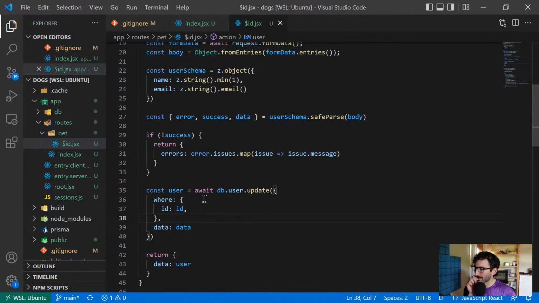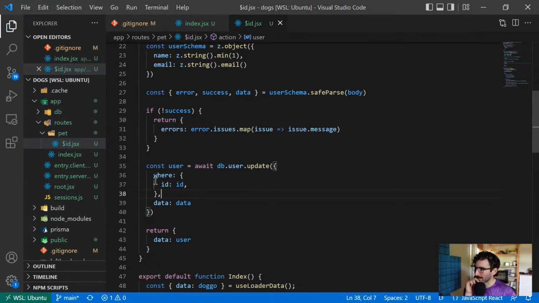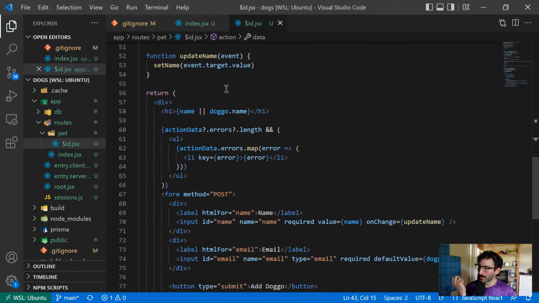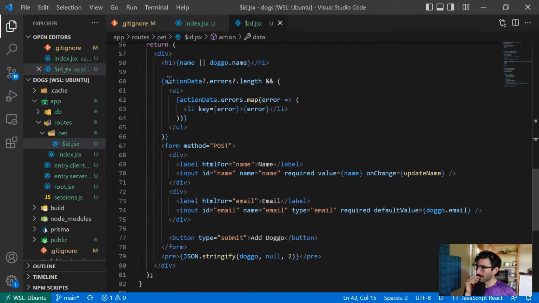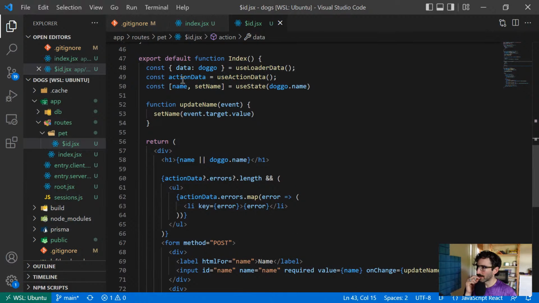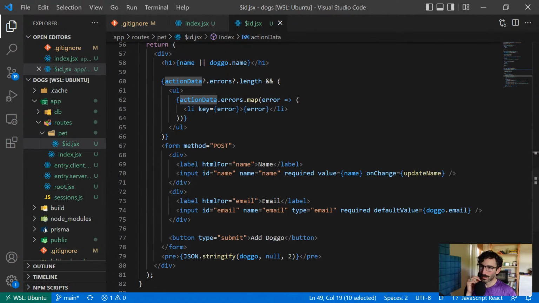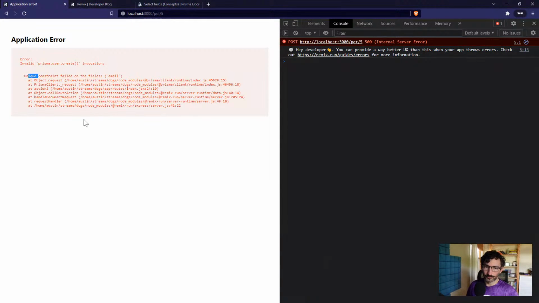Okay, yeah, Prisma is pretty handy. I don't have to write a whole lot of code to do what I'm trying to do. And then we'll return the user. This is going to be the new user, which means when we get the action data, I wonder what this is going to do.